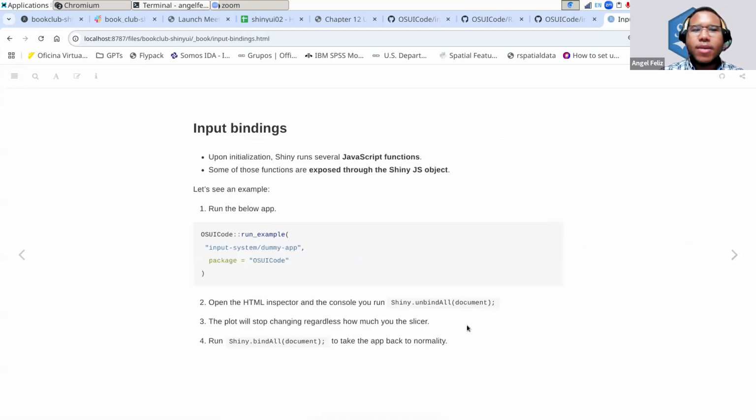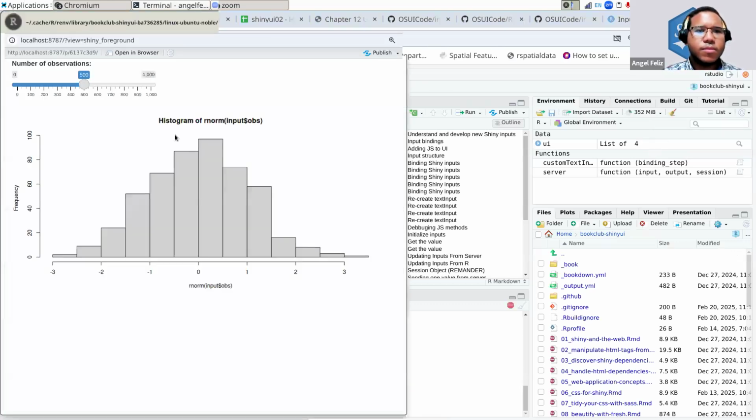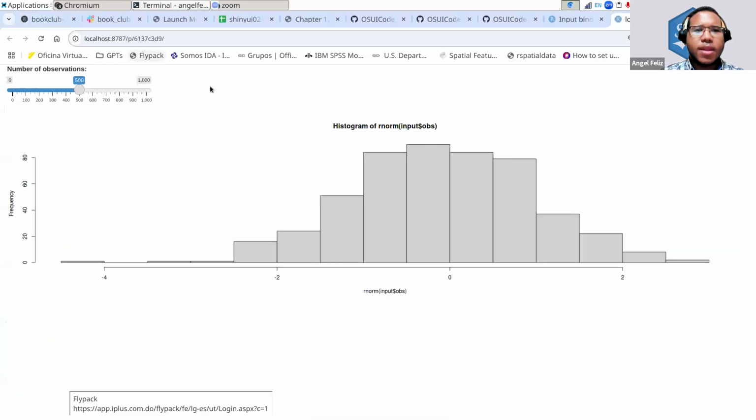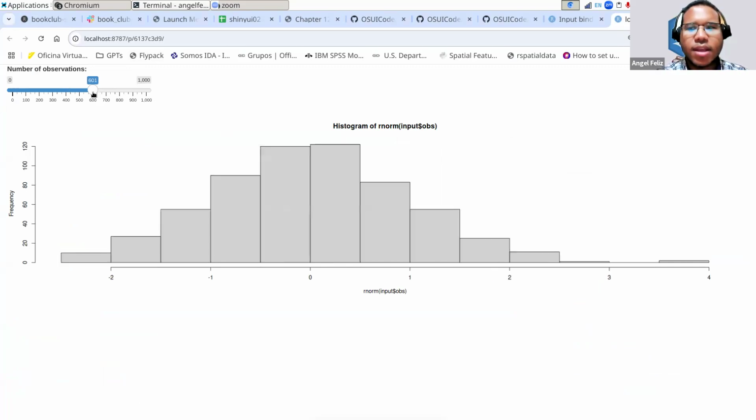So let's talk about input bindings. After initializing our Shiny app, Shiny runs several JavaScript functions behind the scenes. Some of these functions are exposed from the Shiny JavaScript object. And we can see it if we run this app. Let's do it. Just copy and paste here in the console. If we open the app here, we see as we change the slider that the app updates.